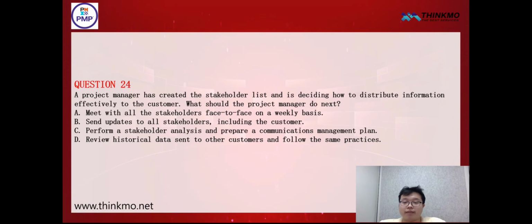Question 24. Here, the project manager has already created a stakeholder list and is now deciding how to effectively distribute project information to the client. So, what should the project manager do next?